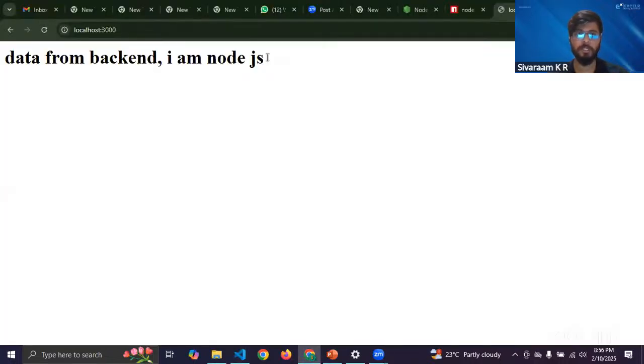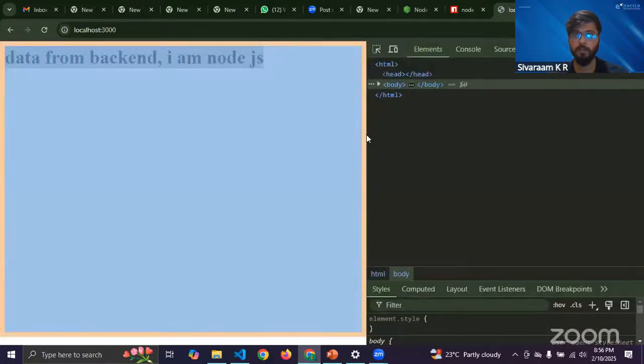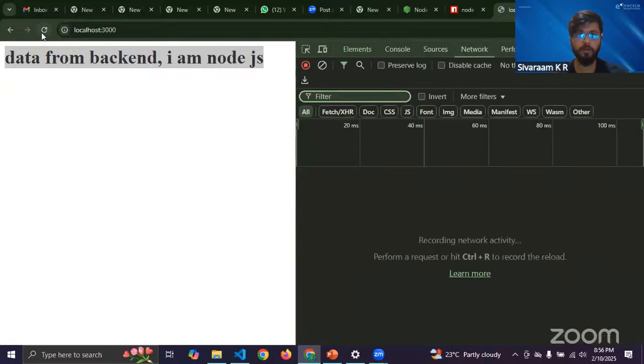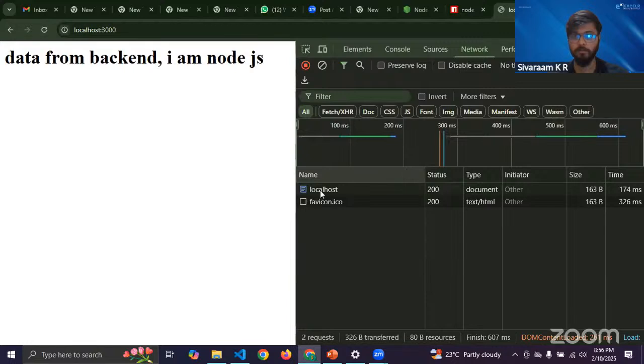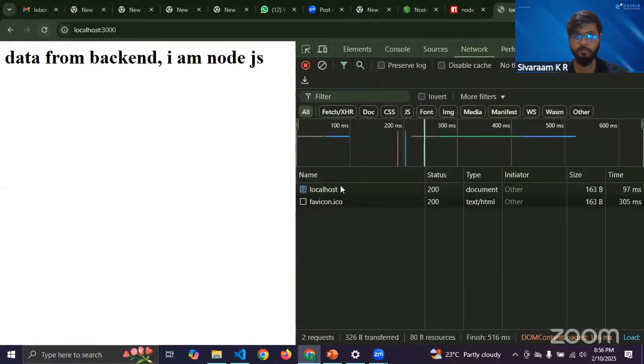So how am I sending this? I'm sending this from the backend because this is a response. If you want to check, how do you check it? Right click, inspect. Inside inspect, go to the network tab. Once you go to network, you need to refresh it. You can see here these are the requests you are getting.